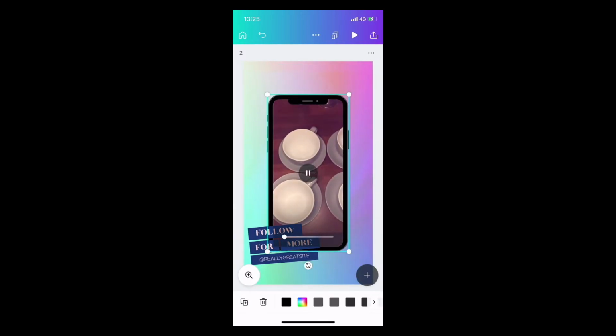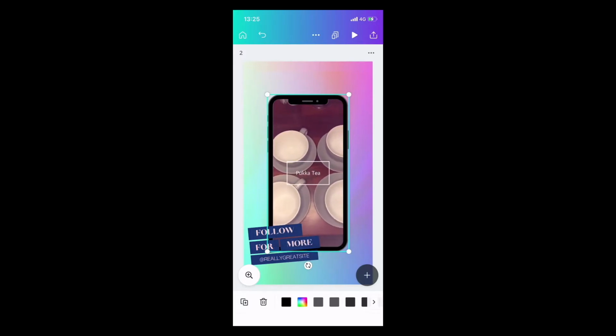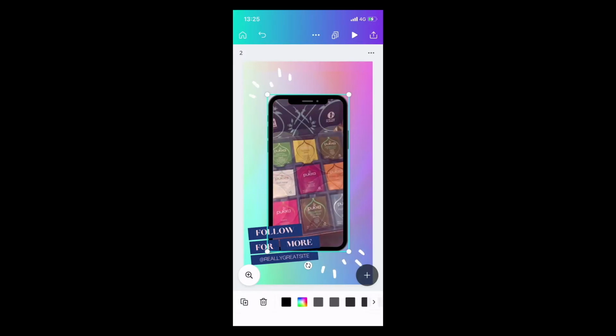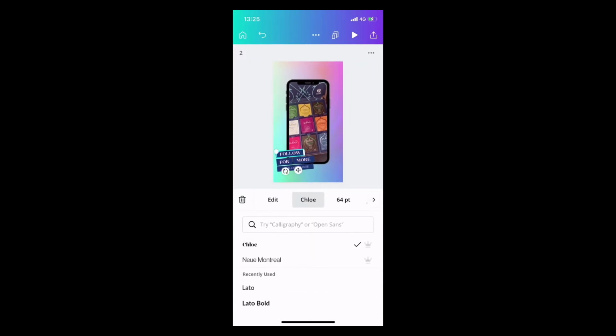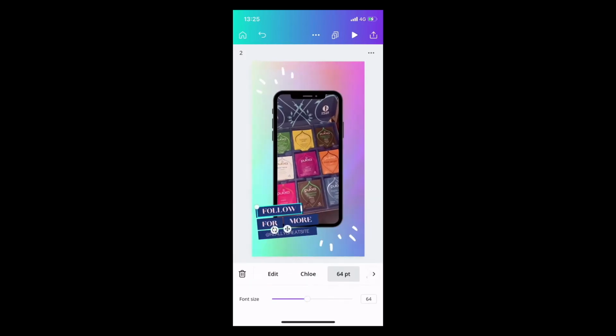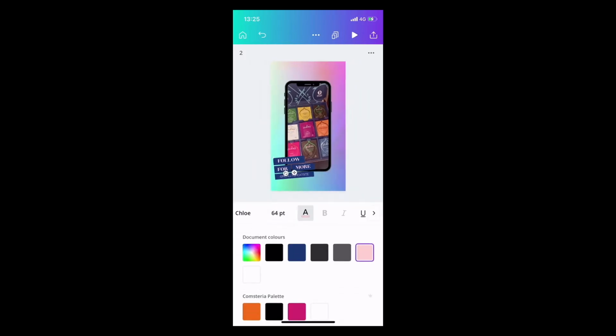And then you can change. So there's the name of a social media account. You can replace that text where it says "really great site." You can replace that with your own brand name. It's like editing a PowerPoint now. You just tap on that word, and then change the font, change the sizing, change the color. Everything's down here for you.